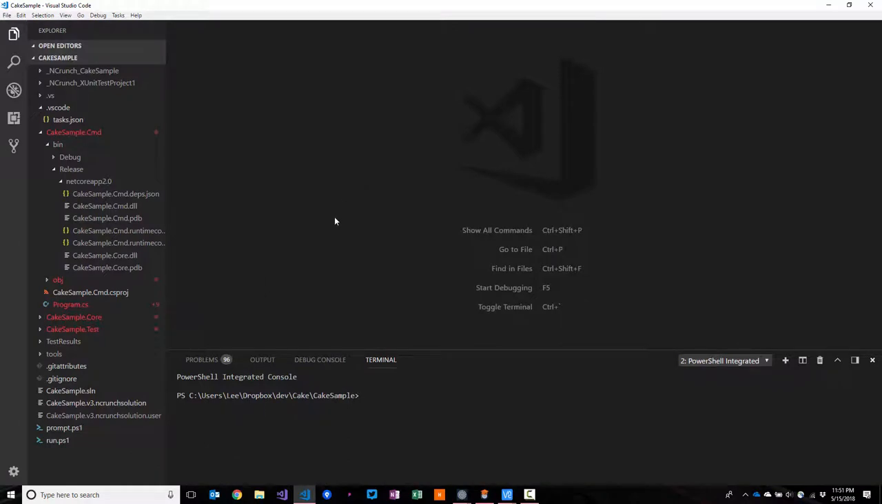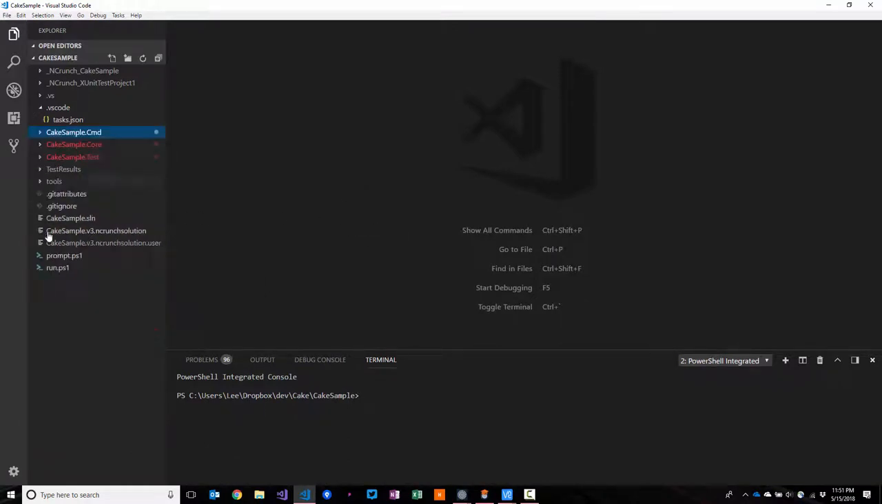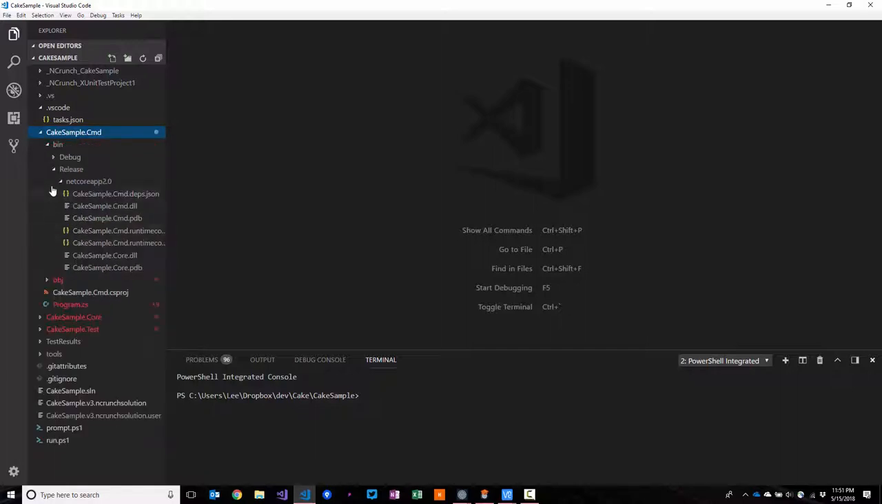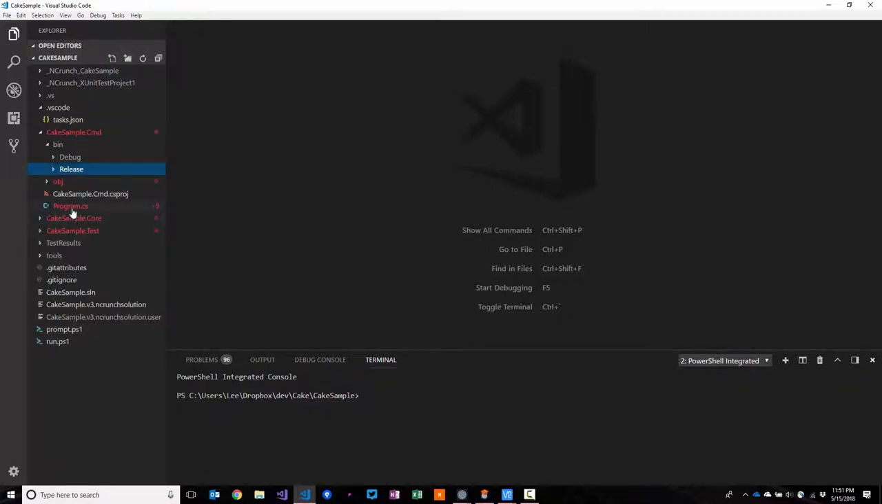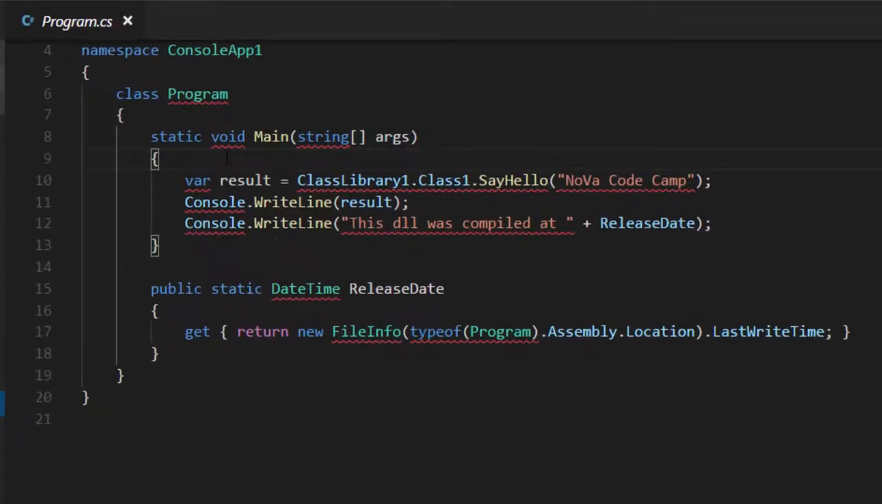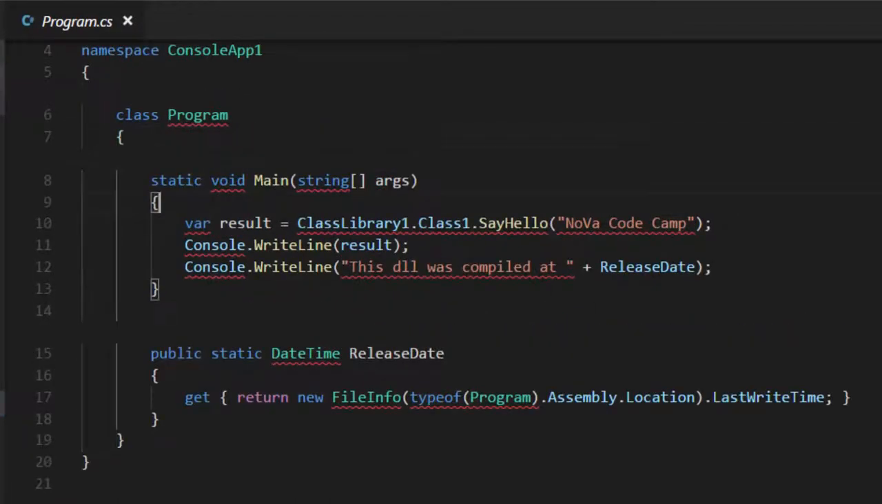Let's get into this. I have a real simple project here, and this project doesn't do much. This is a program.cs, this was my code camp that I did. We're going to say hello to the YouTube audience. There we go. And now I'm going to want to run all of this from the command line.